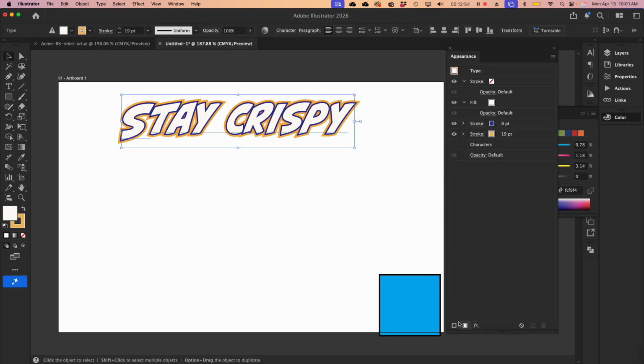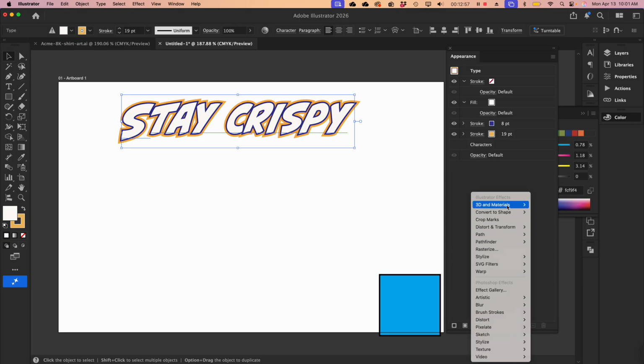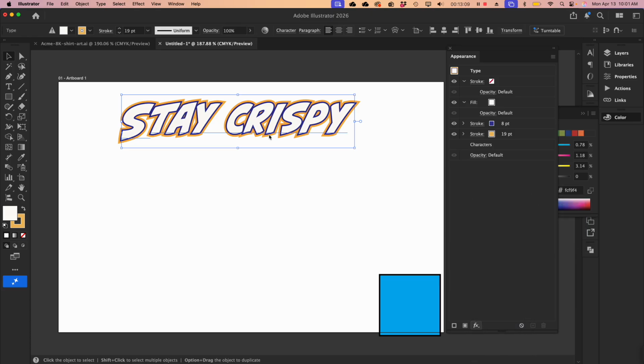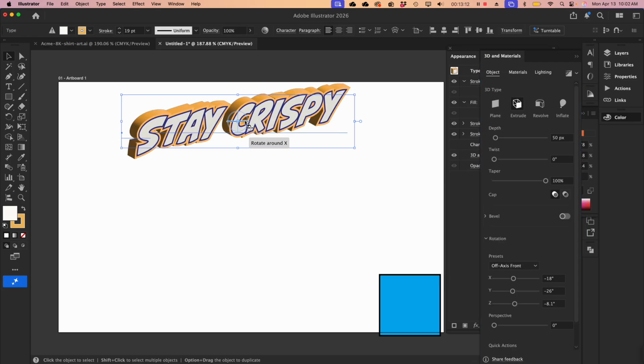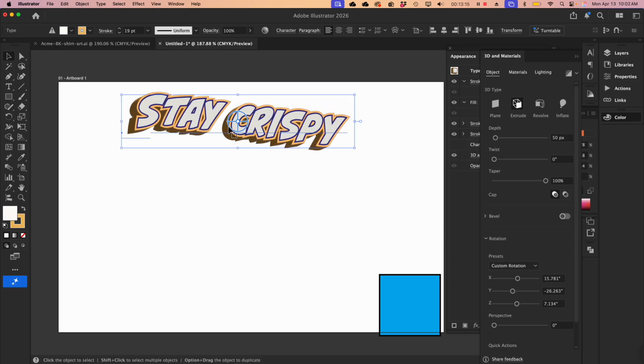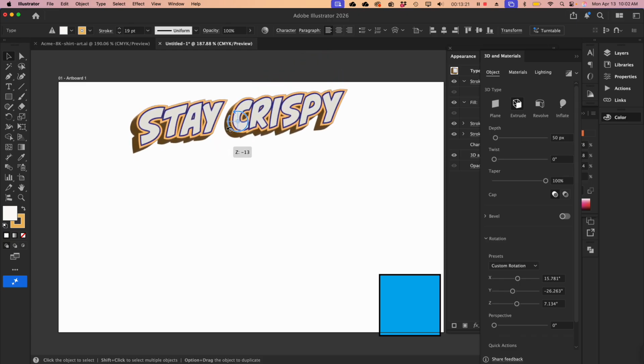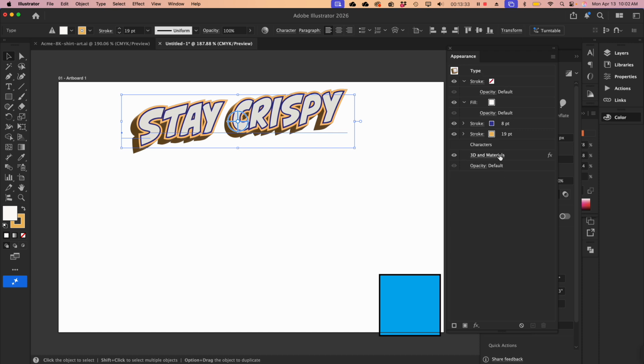And let's add, if I go to my effects panel, open it up, we've got all of these other different kinds of options. So I could make this, let's add an extrude and bevel to that. Let's see what we get. And we can work in that panel. But if I go back to my appearance panel, here's that 3D materials effect I just added to it.